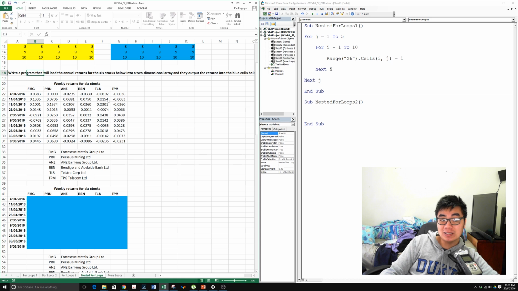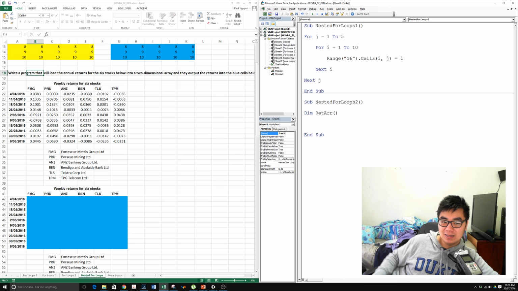It says here that we want to load it into an array first. So let's do that. Let's define an array. And we don't know how many elements are going to be in that array, so we just leave it blank. This is a subroutine, not a function, so it's only specific for this task.